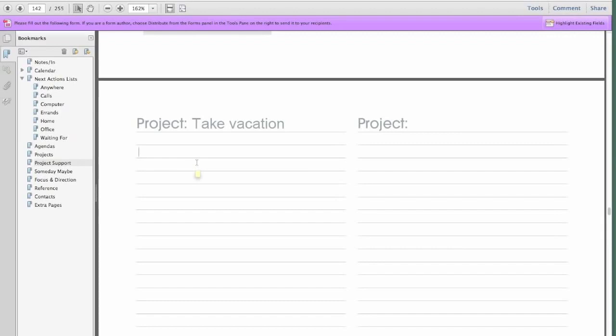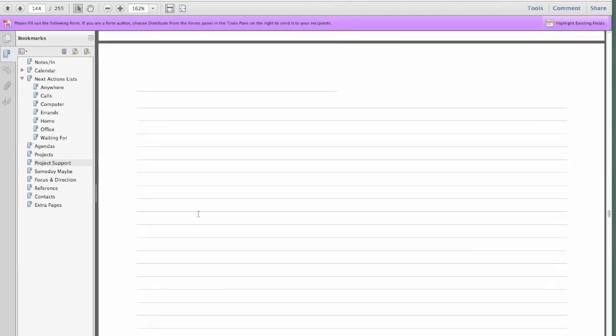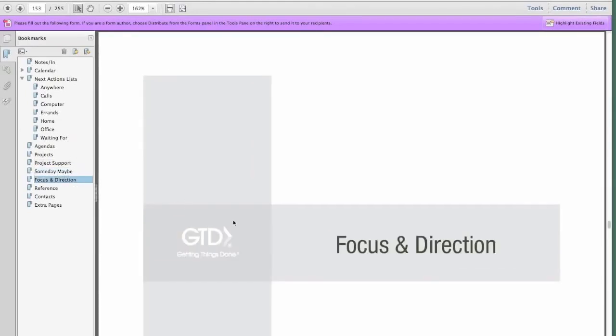So I might have house sitter, the plants, what's going to happen to those, etc. And you can map out your project, and you have some worksheets for that. You'll also have some blank worksheets, so just blank line paper. You'll have the classic Someday Maybe. You'll have one called Focus and Direction, which is a really great one.